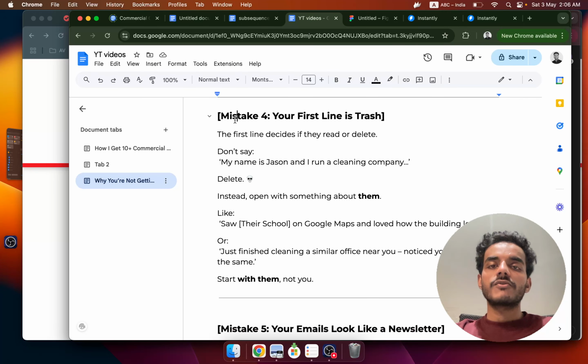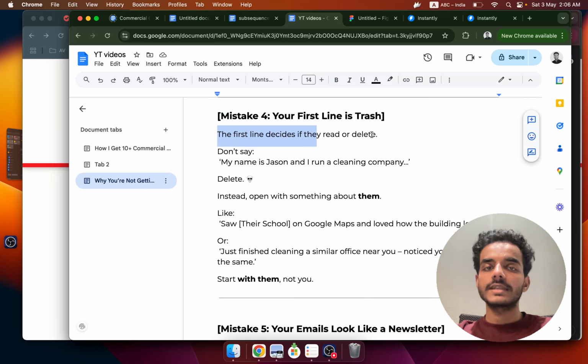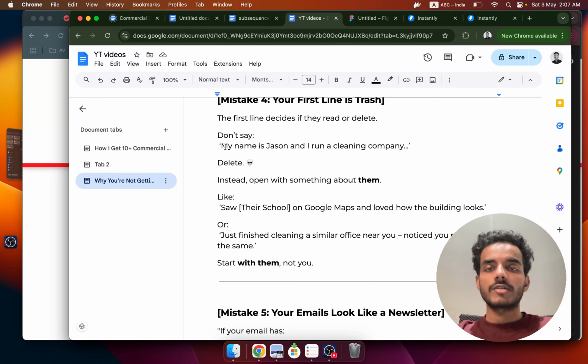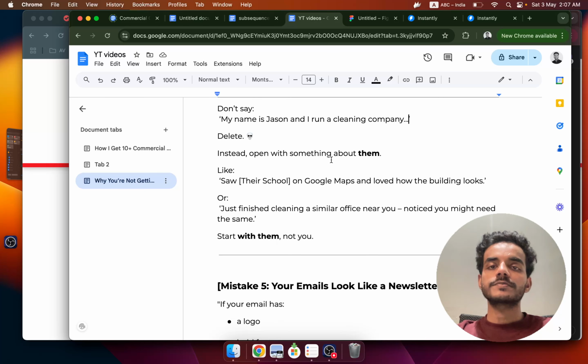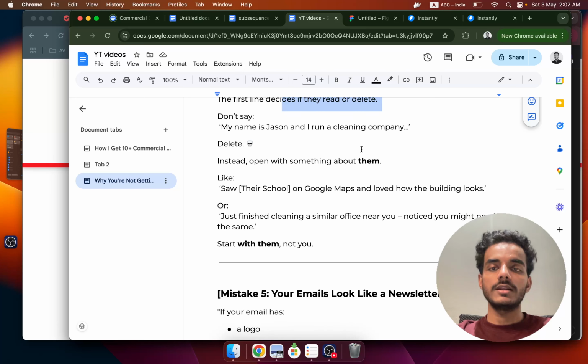And mistake number four is that your first line is trash. Most cold email first lines look like, my name is Jason and I run a cleaning company, blah blah blah blah. It looks trash, and if I see an email like this, I immediately delete it without reading the rest of the lines, right? So the first line is the most important part of the email content, and the first line decides if they read the email or delete it.